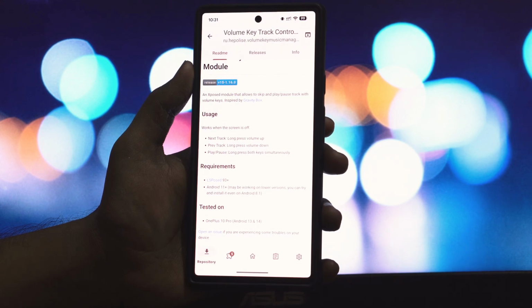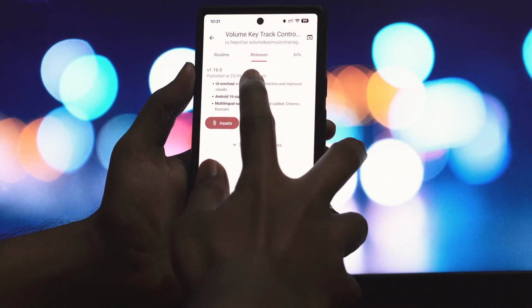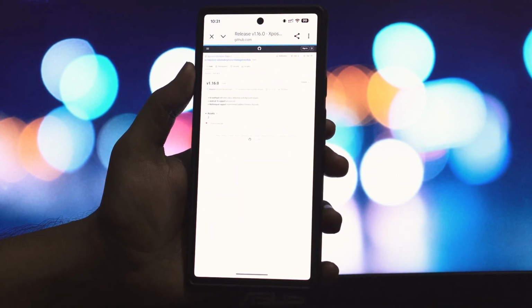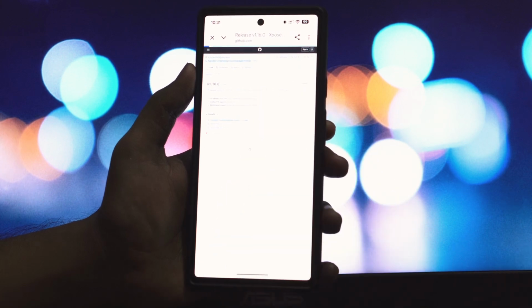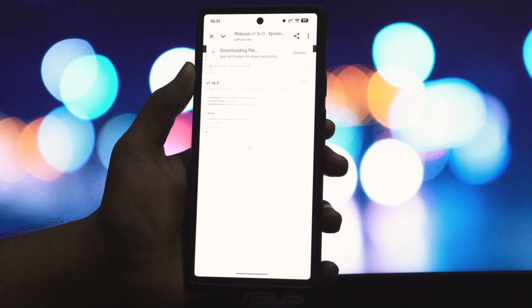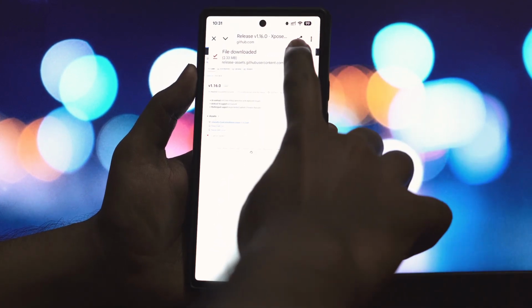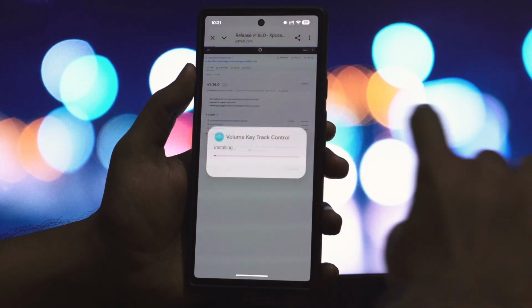You should see Volume Key Track Control listed under the Modules section. Tap on it to enable the module. Once enabled, you'll see a notification at the top to restart your device for the changes to take effect. It's crucial to reboot your phone now.